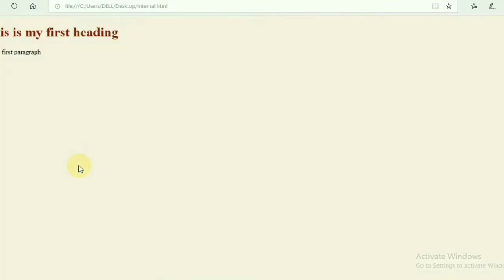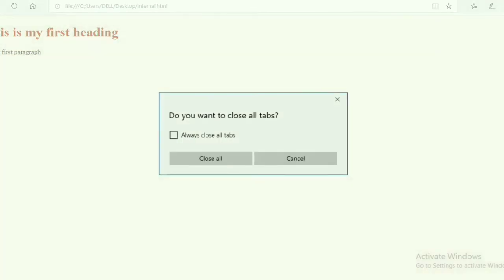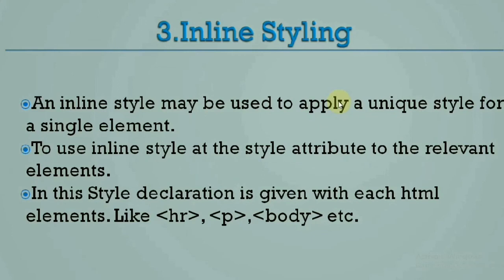Internal CSS allows you to set the style for a single web page. This is the style of a single page. Now inline styling. This styling is there in your book only. But it is very rare to use this type of styling. Inline styling is one of the methods used to apply CSS on an element of a web page.